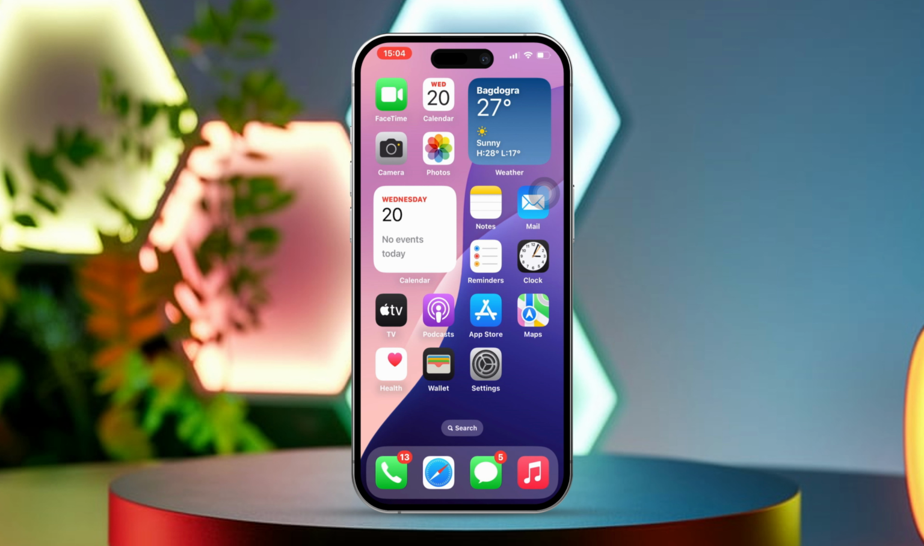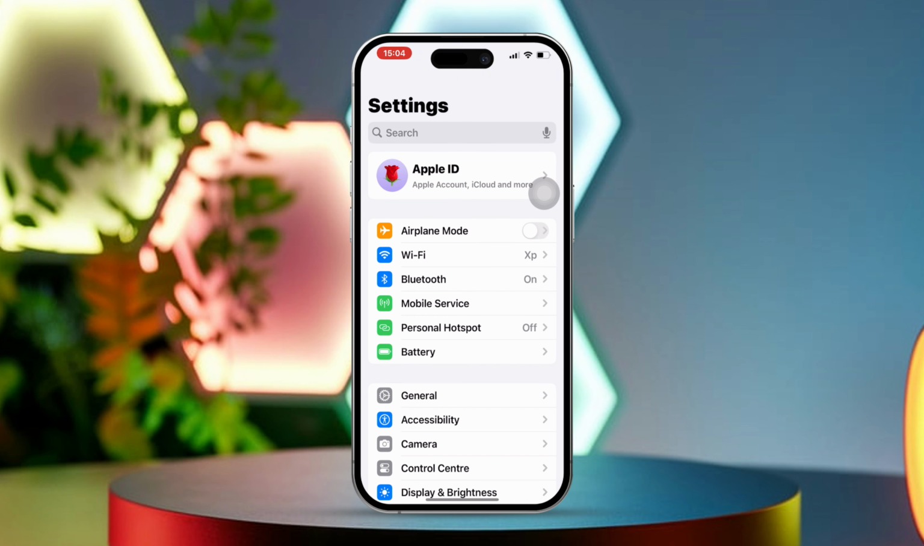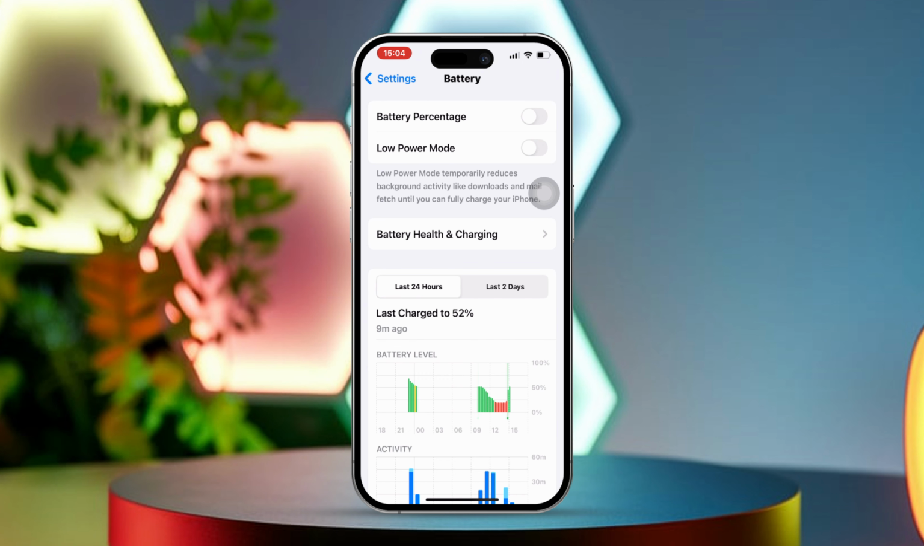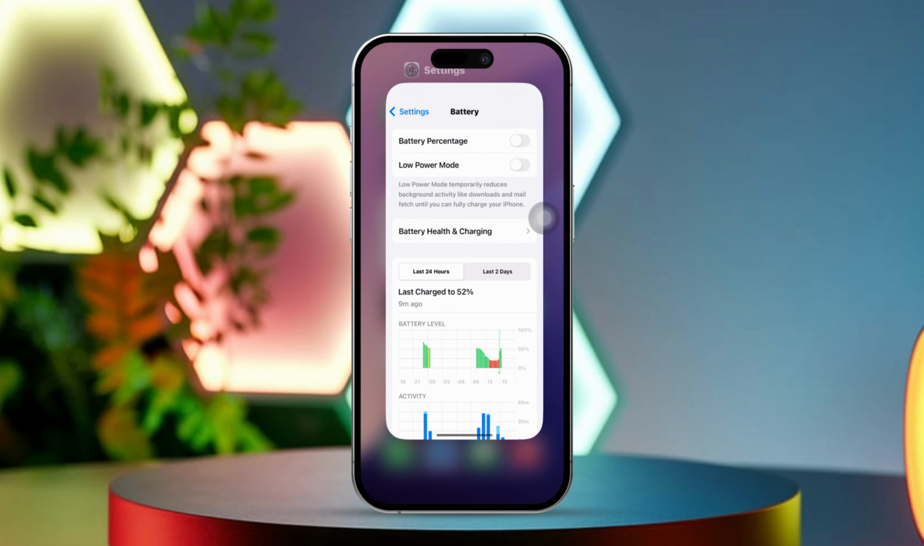Solution 5. Disable low power mode. Open the Settings app, scroll down, then tap on Battery. If you see that low power mode is enabled, go ahead and turn it off. Low power mode can limit certain background processes, which might be why the Shortcuts app is crashing.